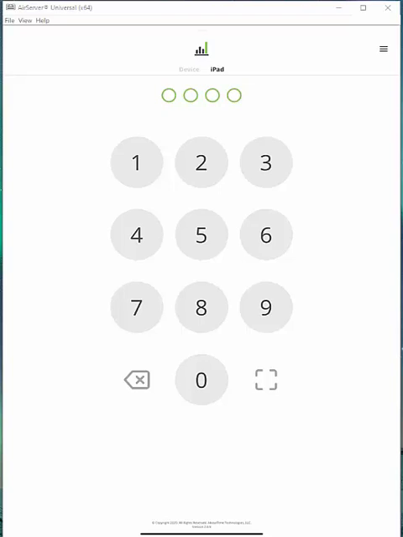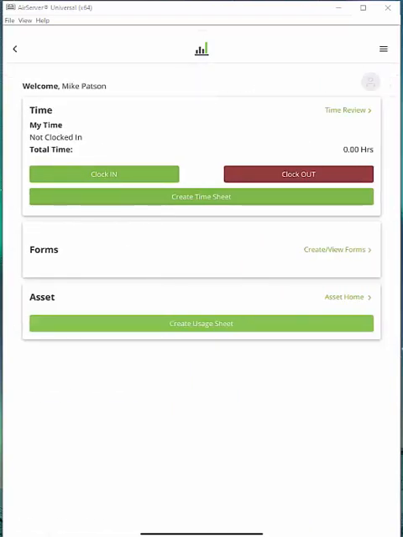In this video, I'd like to show you how to fill out a form within the WorkMax app. First, we're going to go ahead and enter in a PIN number. And then in this screen, you'll see this little forms area. I'm going to go ahead and click on Create/View Forms.